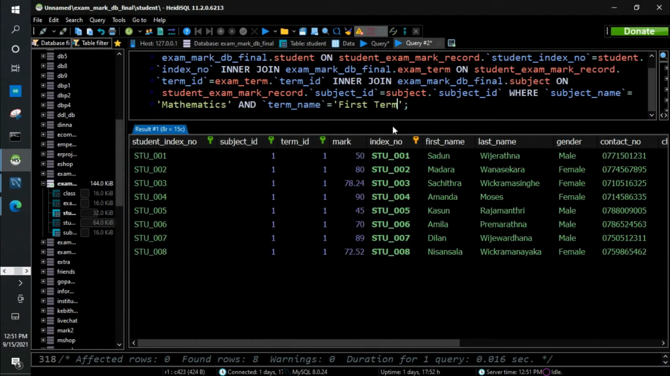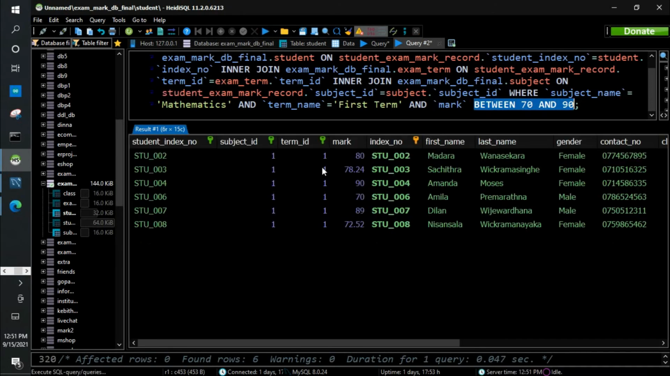Then I am going to filter out the range. So, and the mark should be between 70 and 90. If you remember, in the previous videos we discussed the between function. So you have to separate a range using between and. So between 70 and 90 means the mark should be between 70 and 90. Now we get all the details of the students who scored between 70 and 90 only.